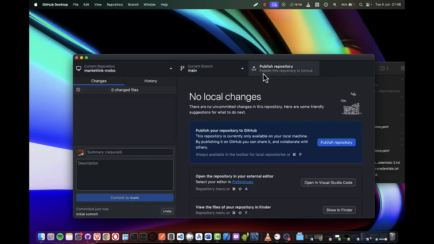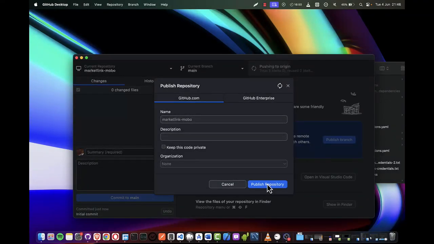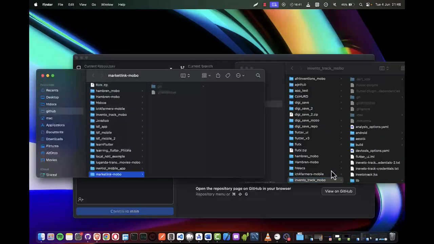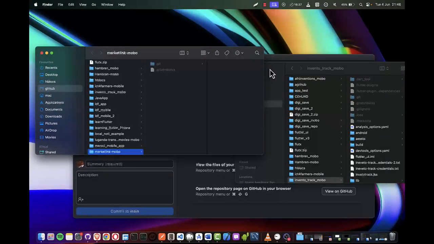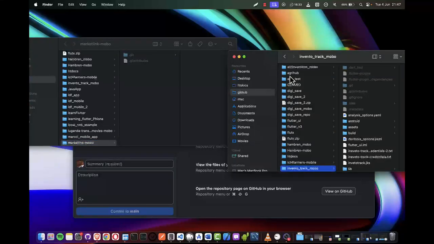So it is there. I can go ahead and publish the repository, and I make it public so that you can be able to access it. Okay, I publish the repository. There you go. I'll wait for it to finish publishing, and then I'll show this repository in the Finder. So you have here the repository, and then you have here the mobile application, I mean the code that we're going to reuse.